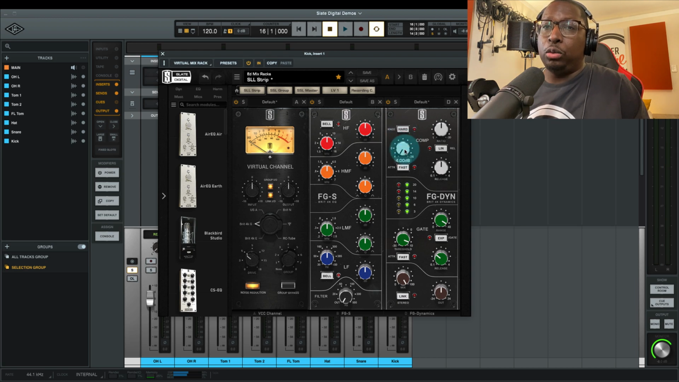We have the threshold, which is, of course, again, going to be the level at which the compression will be applied. There is no attack knob. I don't really care for that too much. I like to be able to control the attack. There's some different funky things you can do with that. This just does not have that. So if you need to control attack, this is not the compressor for you.